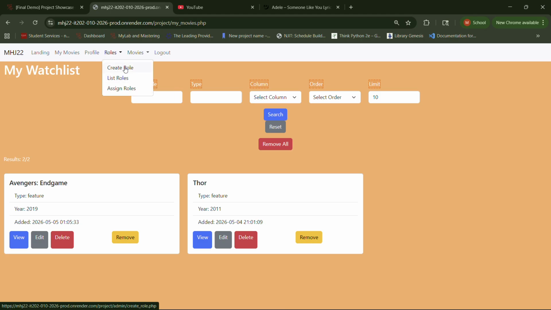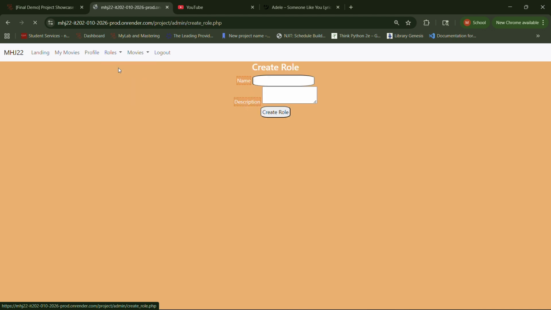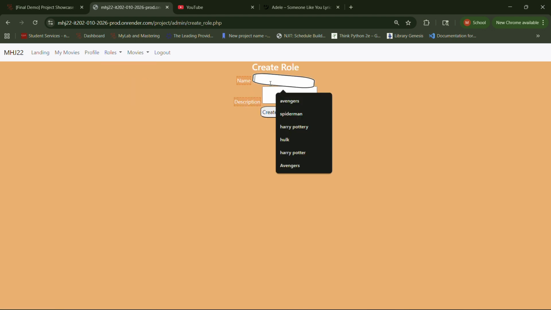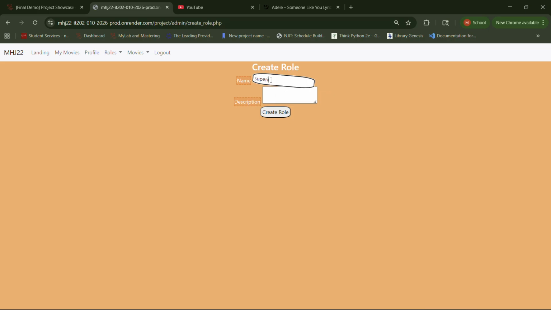I guess I'll go into the create roles, list roles, assign roles. Create role. I can make any role. I don't have one right now, but let's say superintendent. Role to be super. Create role, superintendent.